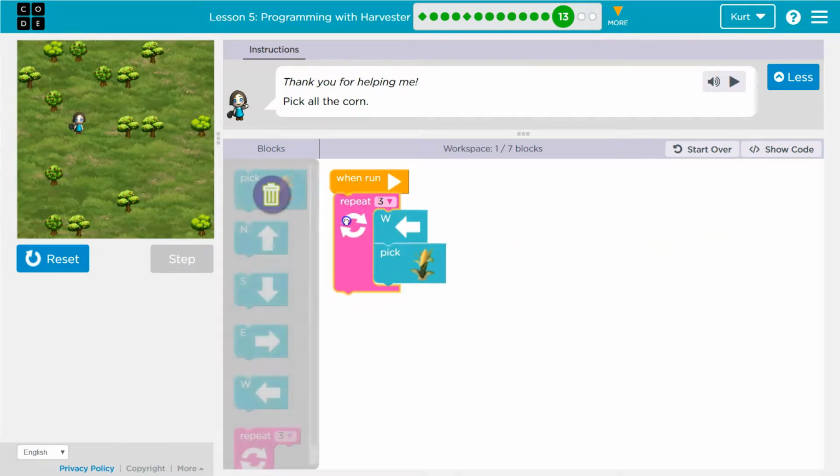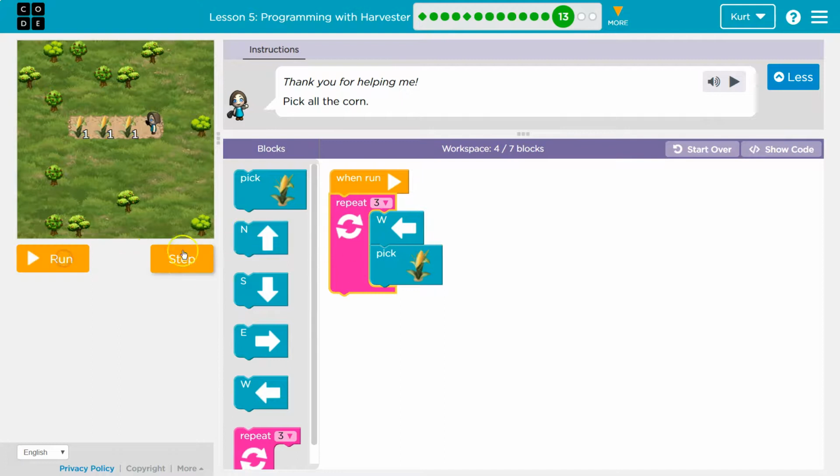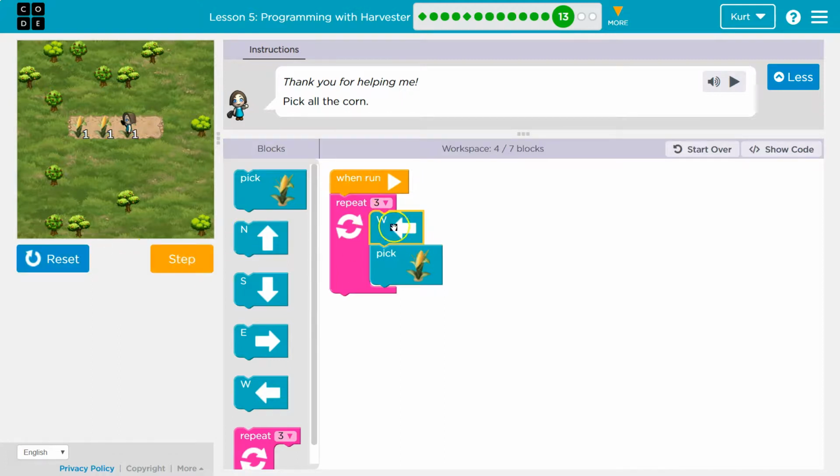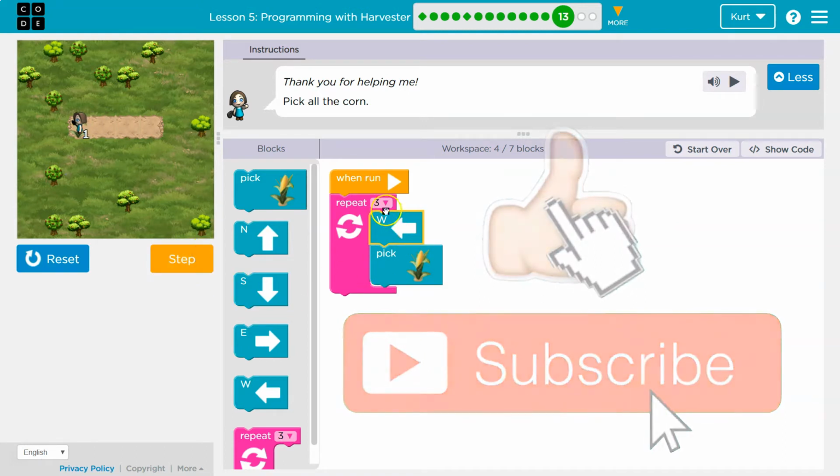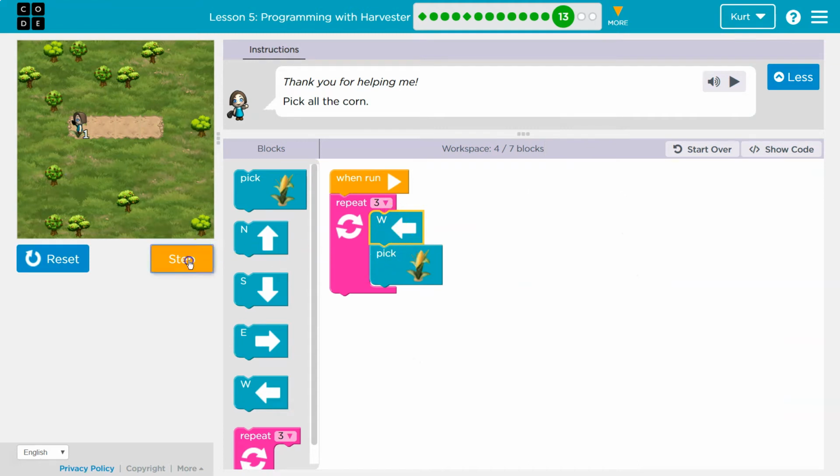So now the computer's going to, let's step through it, right? So it says, okay, running. Oh, I need to repeat this 3 times. So I'm going to go west. I'm going to pick corn. It hits the bottom and goes zoop, west again and picks corn. And now it's been through twice, right? Zoop. It needs to go one more time and picks corn.